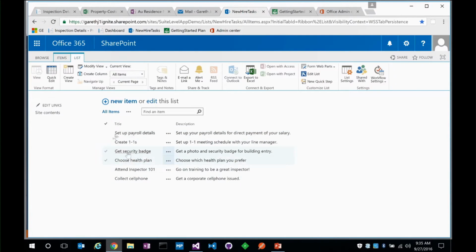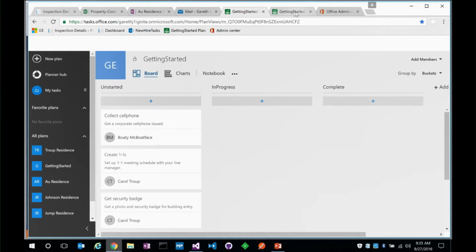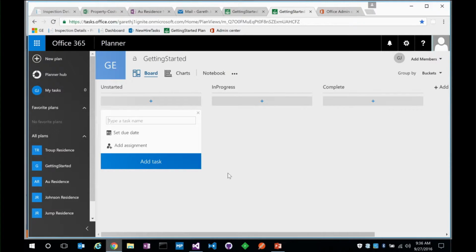just a simple two-column list here with a couple of important things, like set up the payroll, go and get a cell phone so I can go out into the field and do inspections, and attend my Inspector 101 training that I'm going to have to do in the first couple of weeks. And then I've created a group here called Getting Started that I'm going to collate all those new users in. I've put a plan in there with just a few buckets for unstarted, in progress, and complete, where they're all going to sit together and work on their tasks together as they go through new hire.